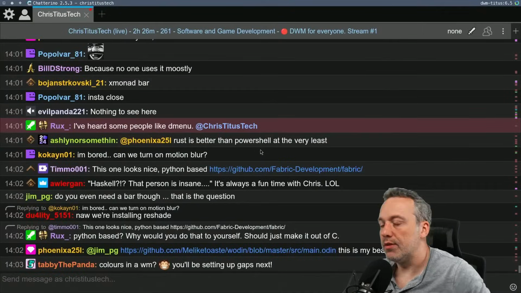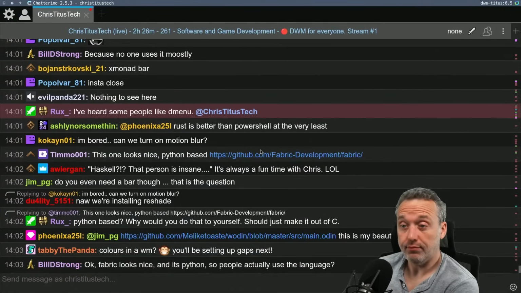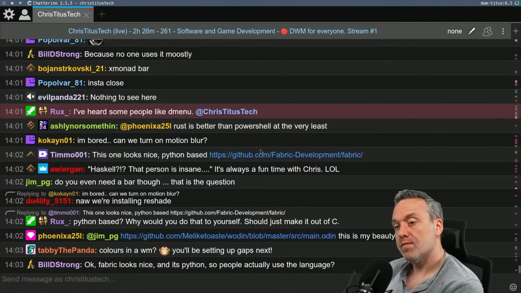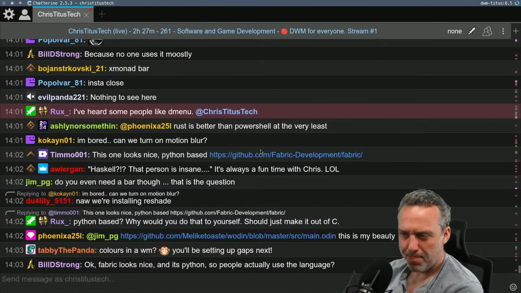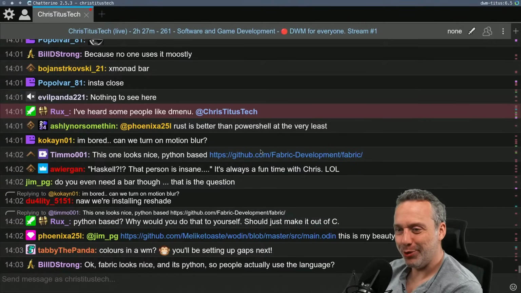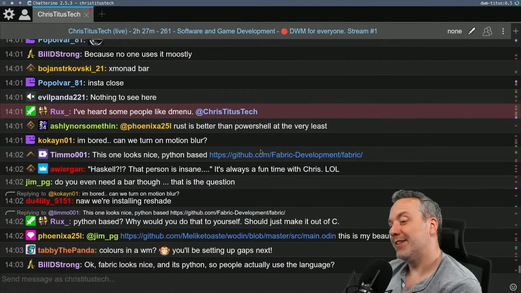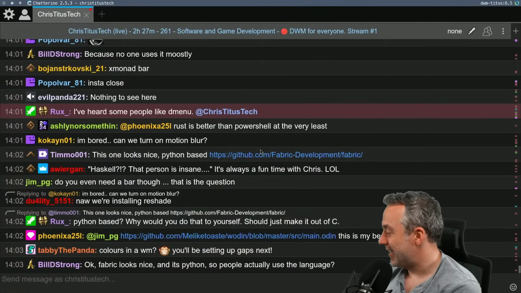All right, jeez. I don't know. Can we turn on motion blur? Your 51 line page beauty. Oh man. You'll be setting up gaps next. God, Tabby, you're correct. You're correct.